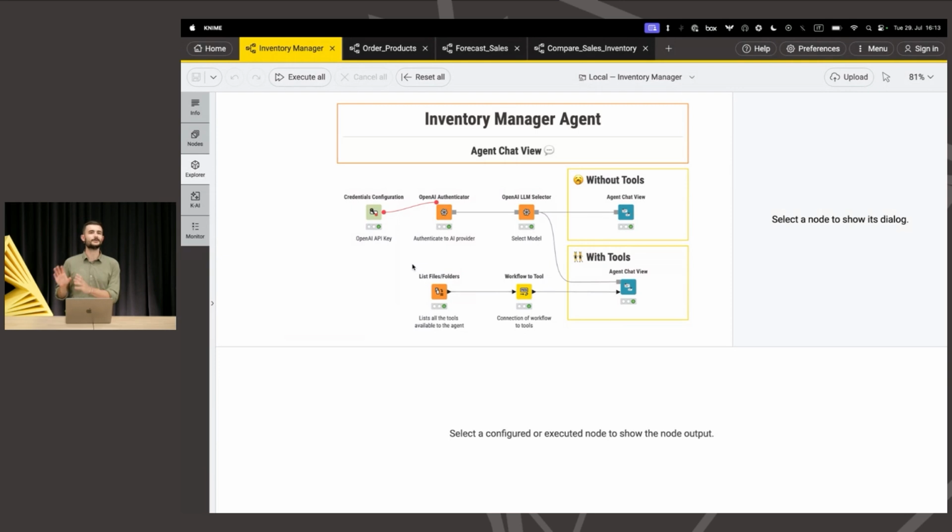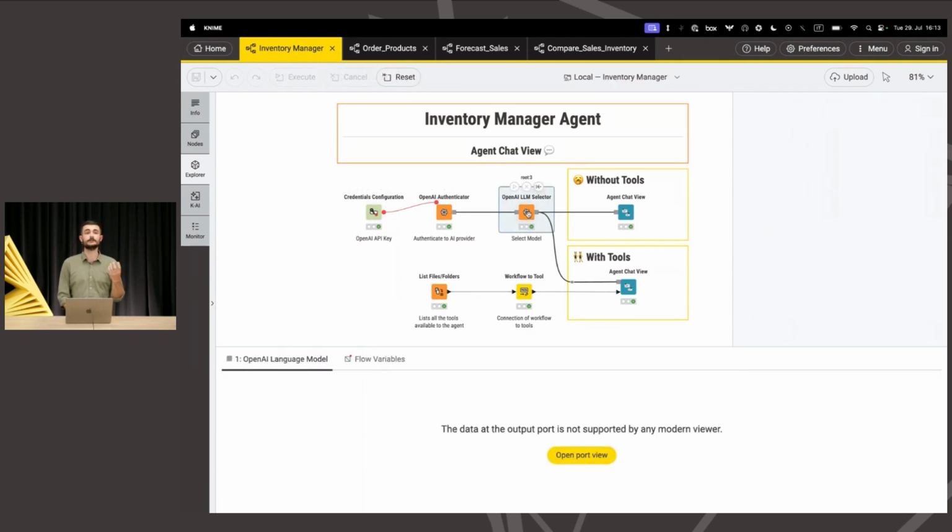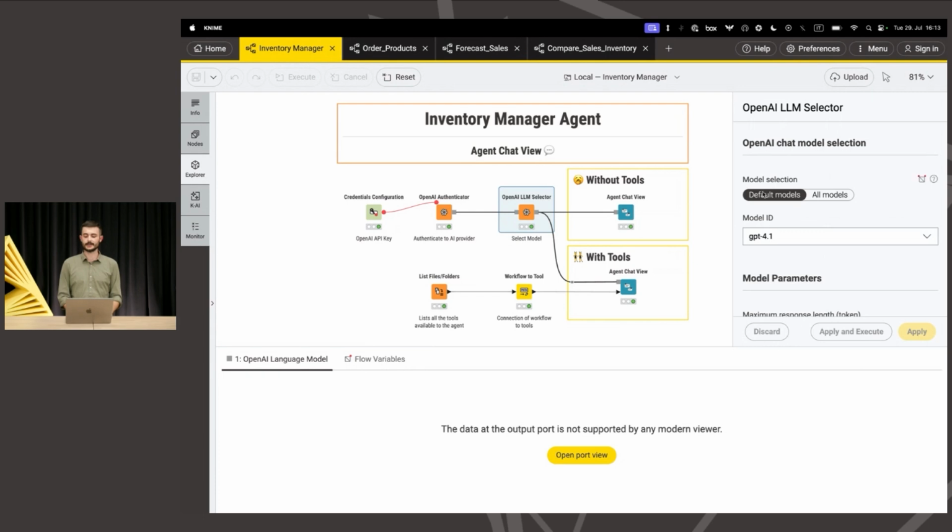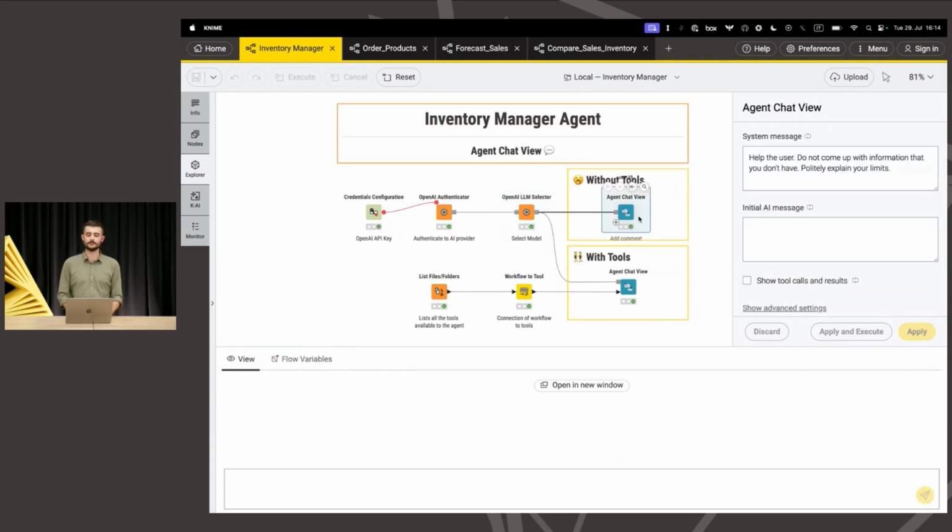Actually, the full list will be shown in a minute. But you can connect to Anthropic, to Gemini, and many more. We also support local models, actually. And they all function more or less in the same way. You put some credential, you authenticate, you select a model offered by that provider. In this case, it's OpenAI. We are connecting to GPT 4.1, but as you can see, there are many more available. And then you use that model to kind of give power to the agent chat view node.